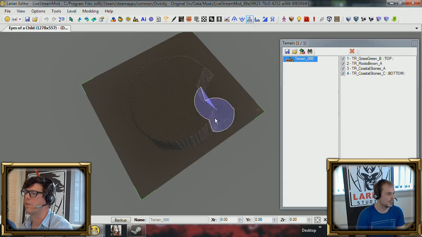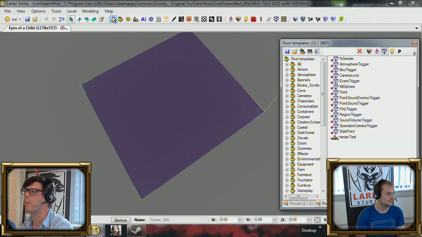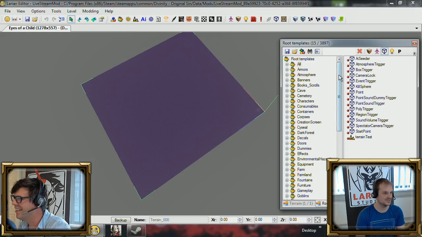So let's say we start over and we want to create an island. First we would think that we need water, so I go into the root template folder, and here you have all the assets, like you explained. Yeah, the templates that are used to create objects in the world.